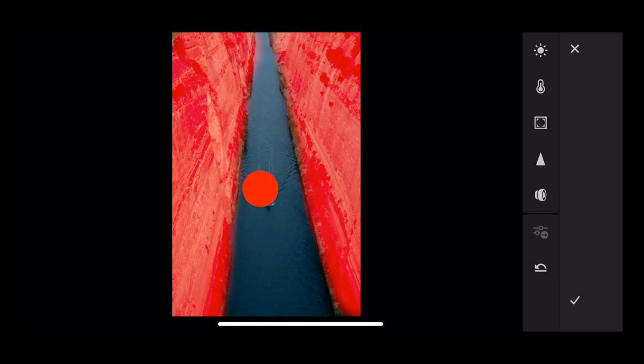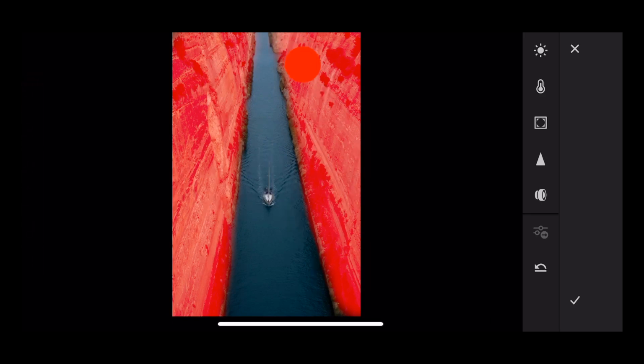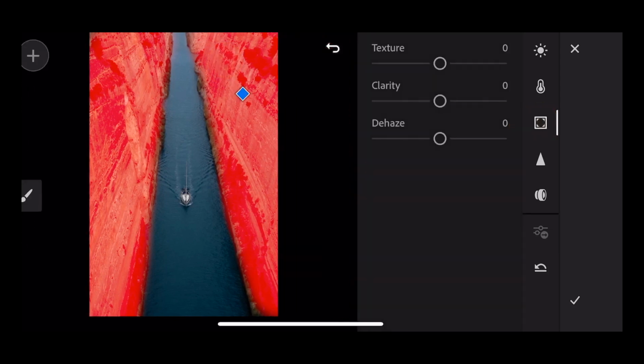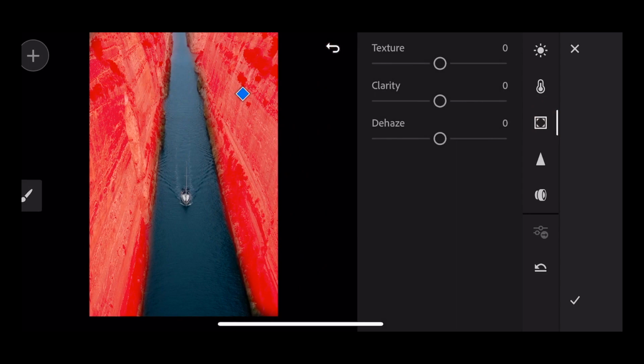So we don't want anything in the water there. Okay, and we can actually go back to the brush and even fine-tune, add a little bit more. Okay, good. So at this point, we're going to go to our effects area. And by the way, this is what the tool is for effects, what the icon looks like. And now we're simply going to be using texture.